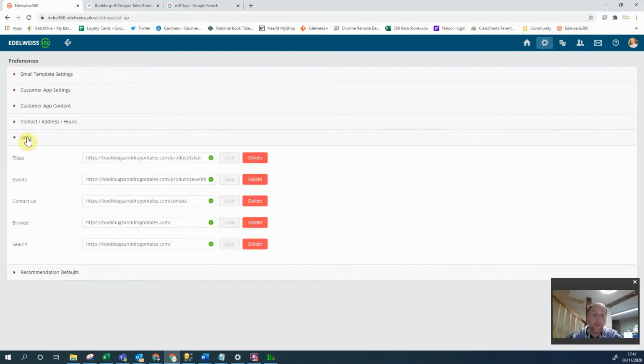Now, we want to go into links in order to configure it for bookshop.org. And the clever bit here is the titles bit. Now, at the moment, my titles link to my website. This SKU at the end means it's going to use the ISBN as the last bit of the website address, which means it will link to all the books. But bookshop.org can also do that. So what you want is your bookshop.org address. I'm just going to paste this in here.